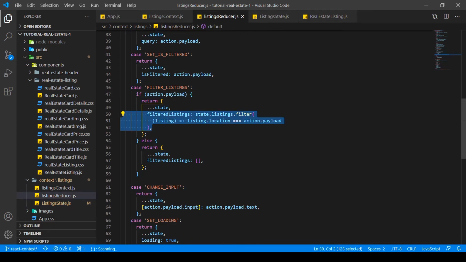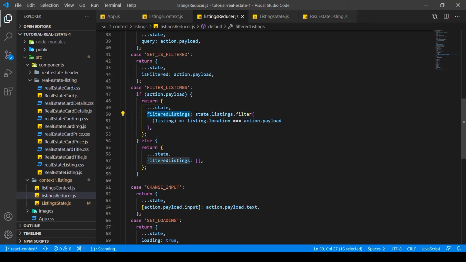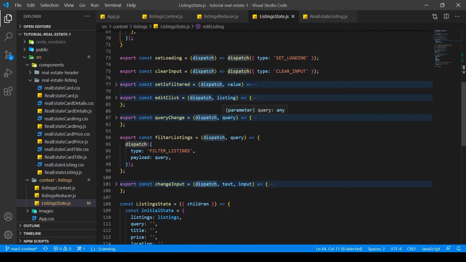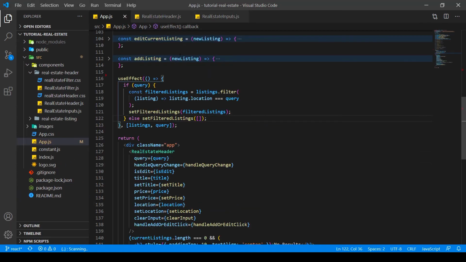So you can see this is the exact same functionality that we had here in our useEffect directly put in here. So here we set the filtered listings to this new filtered array, which comes from this filter method. If we have an action.payload, so let's check out what the action.payload is. So the action.payload is the query. So if we have a query, then we will spread the state. So that means we return the additional state, and then we return the filtered listings, as I said, as this new array here. Else, if we don't have a query, we will return the state and we will return the filtered listings as an empty array. So like in our old function.